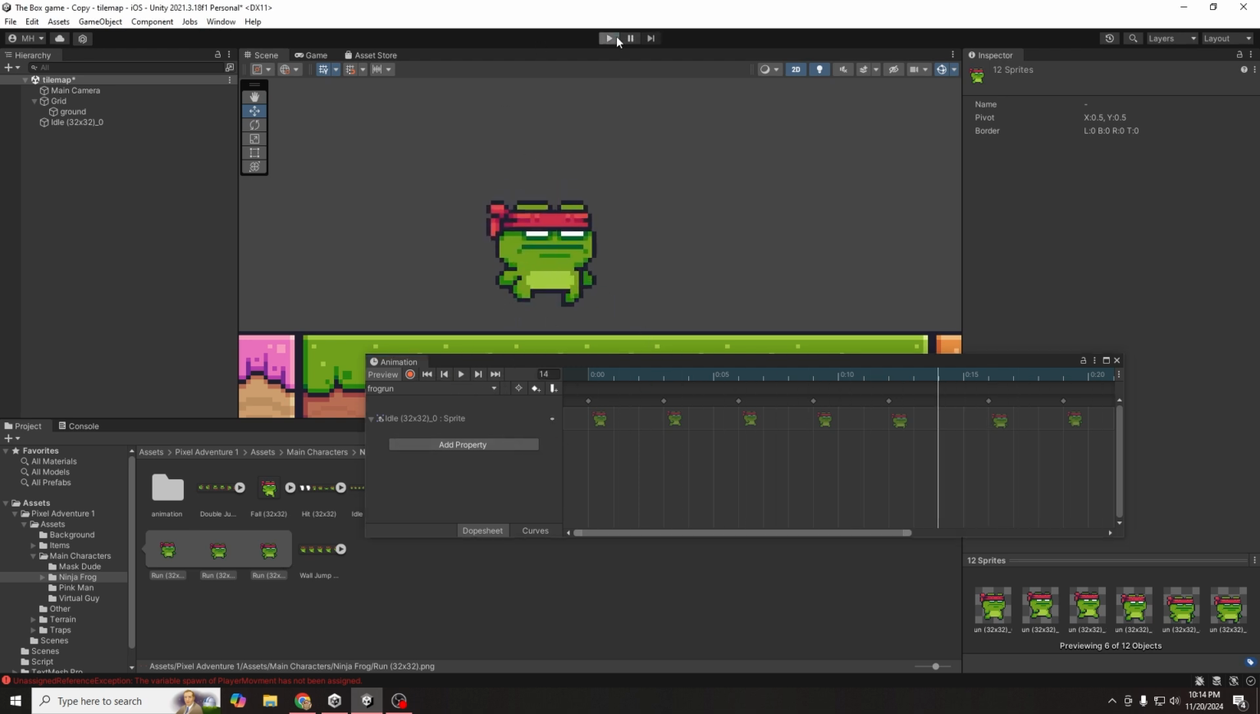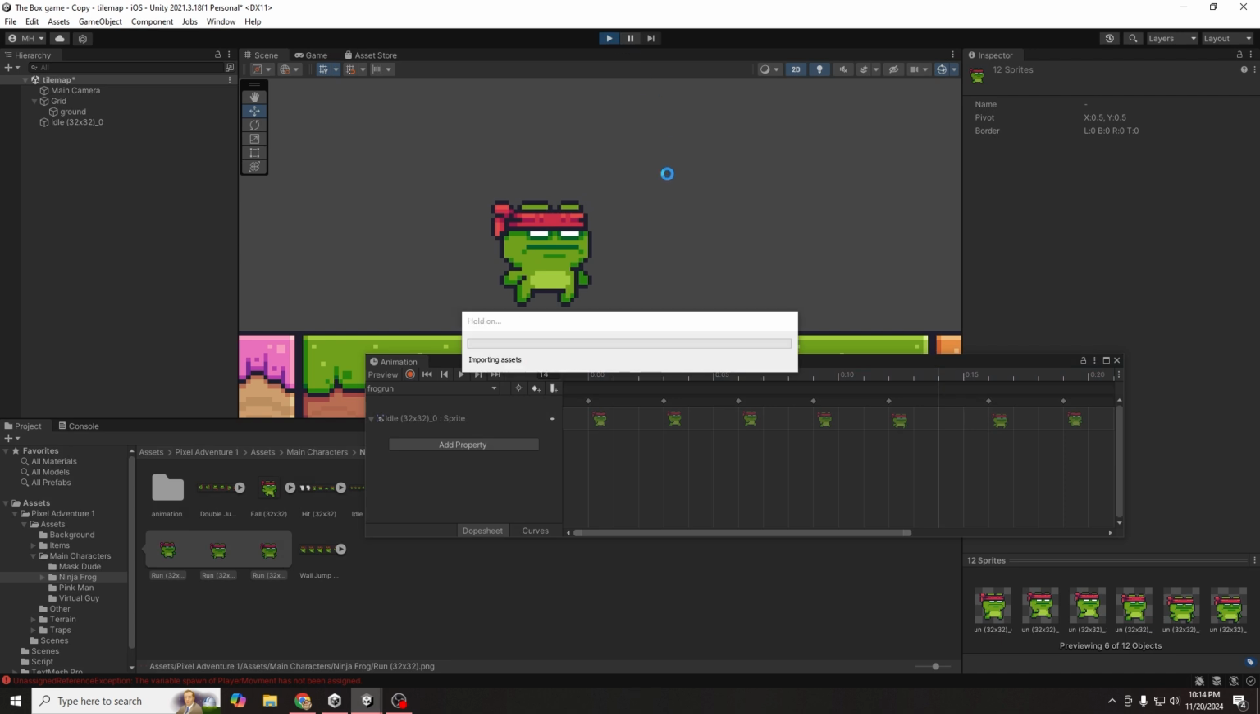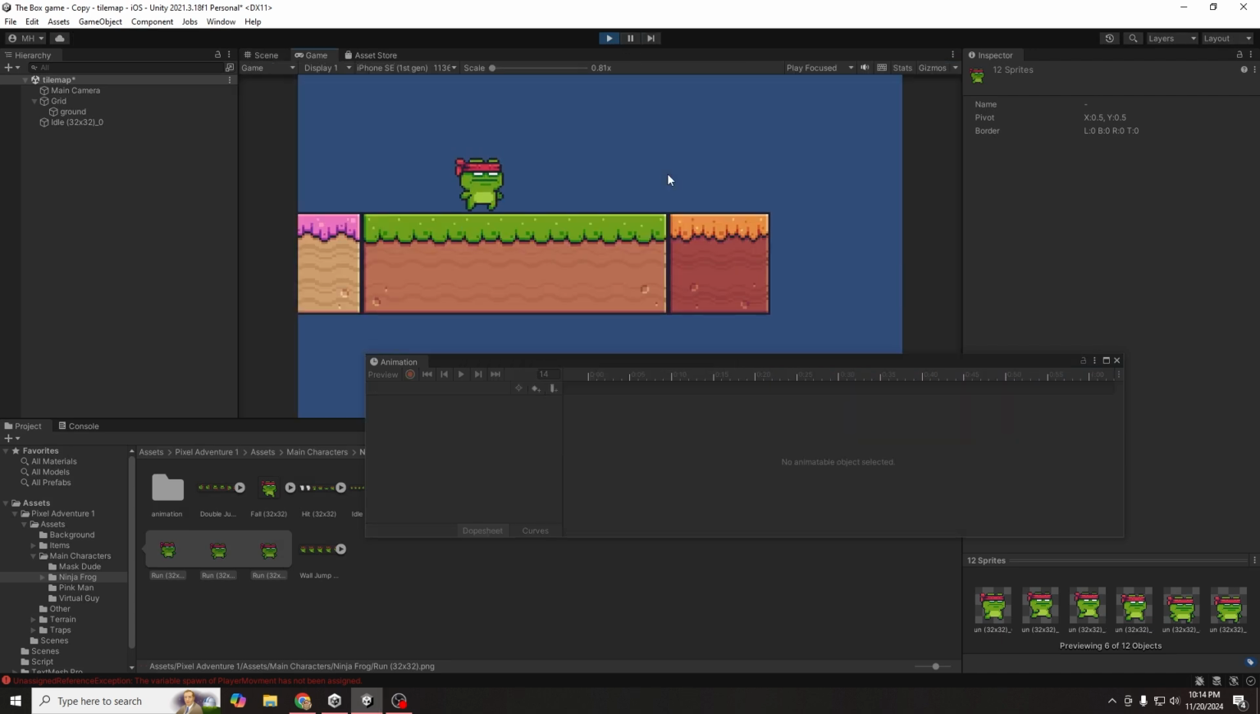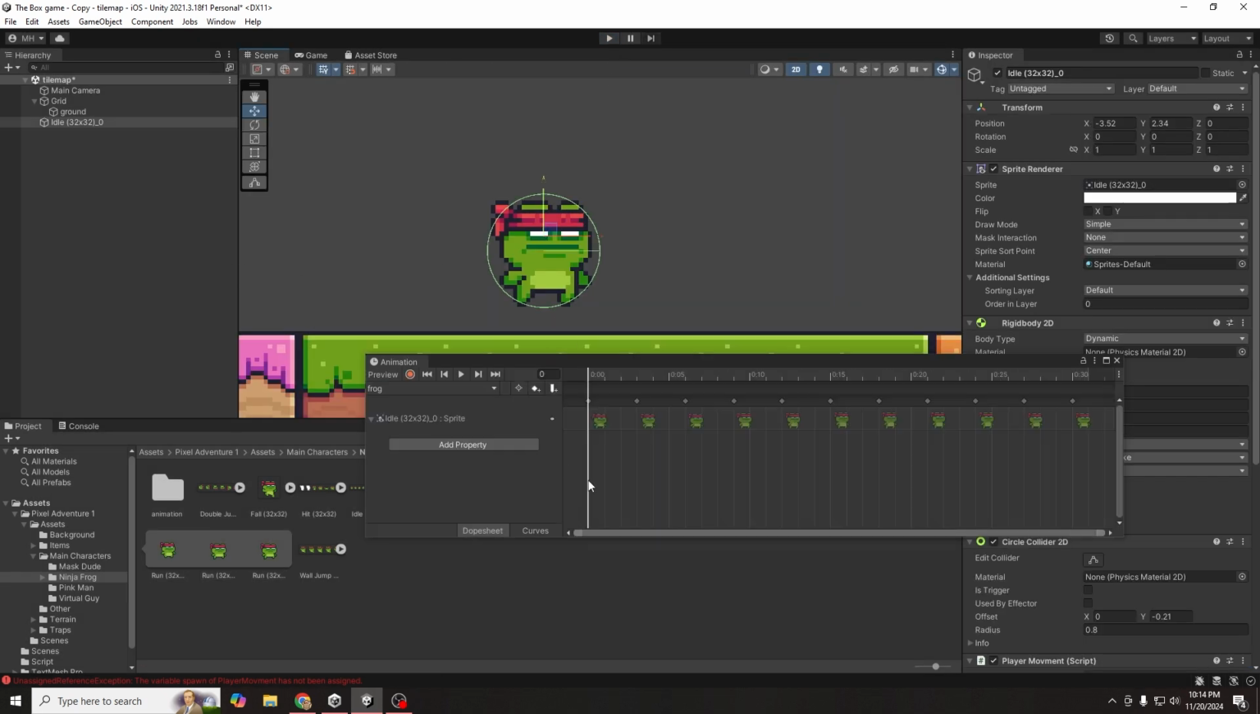And let's play the game and see what happens. So I'm still on the idle, I move, nothing changed. So we need to fix that, and we can fix it right now. So let's go ahead and fix that. So this is the idle animation, and then we have the frog animation where the frog is running. So let's work with that.